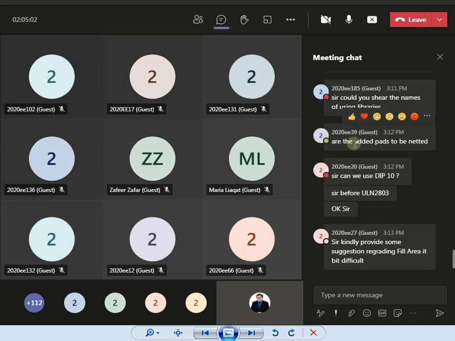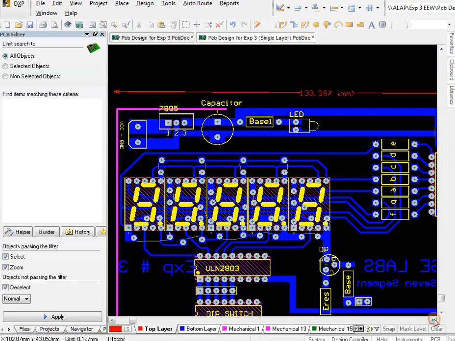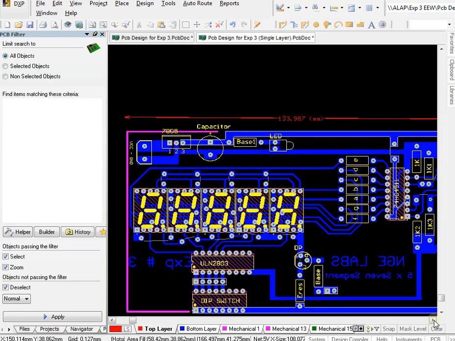Number 39, what's the question? Are the added pads to be netted? I can't get your question, beta. Beta, fill area, I have told you this picture I have given you, or this PCB which I have already made. It's a perfect example.